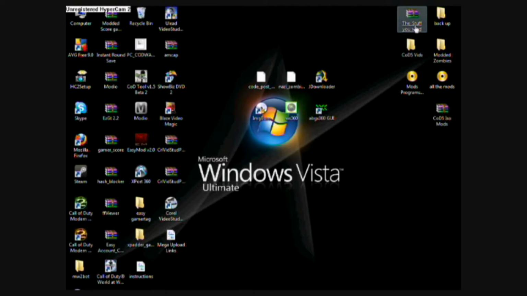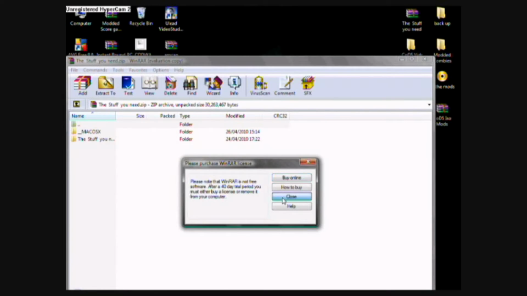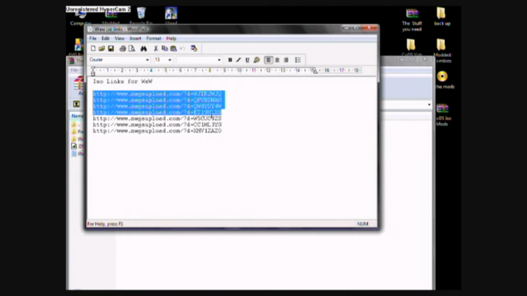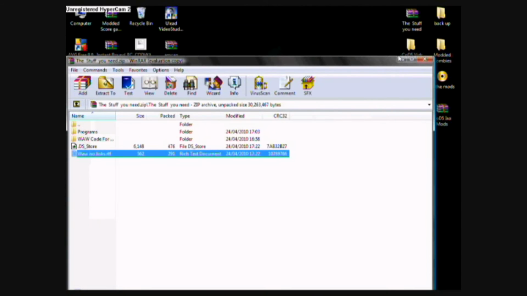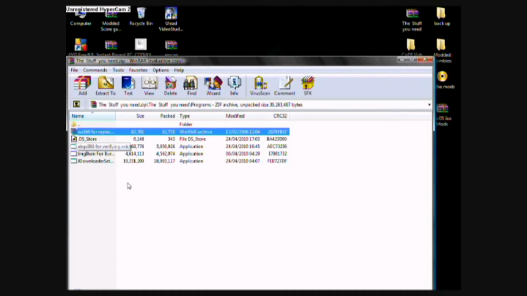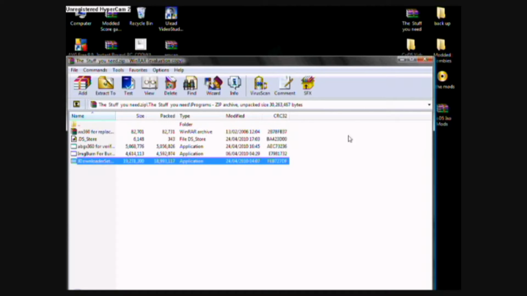Alright, to download the ISO, you're going to want to go into here, let this pop up, close that, and then it's going to say World at War ISO links. Open up this, and then you're going to want to just copy these. So all you got to do is copy those and then close out of that. And then you're going to want to download WX360, ABGX360, Image Burner, and JDownloader before you do this.